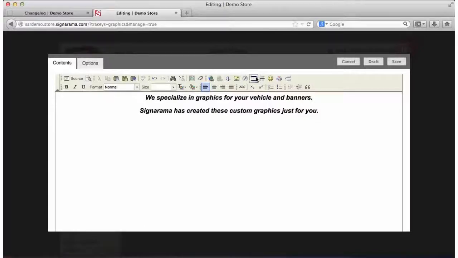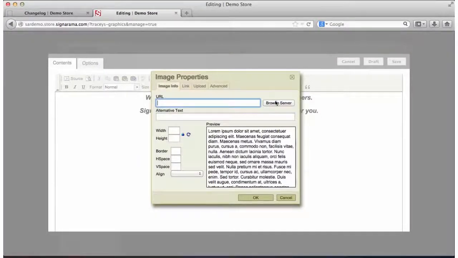You can also add charts or tables. What you can also add is images. If you want to add an image, you can click on this image icon and browse your server.